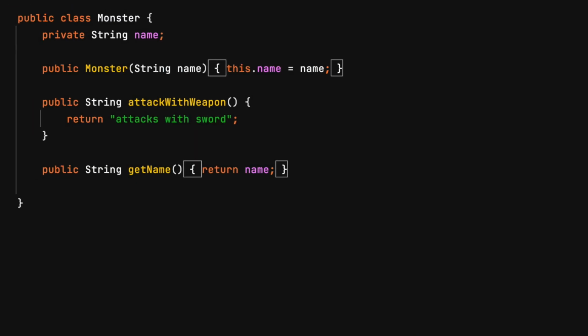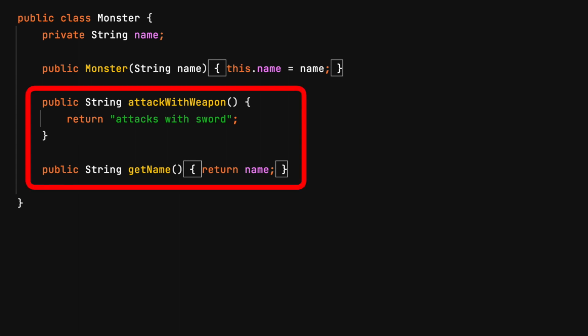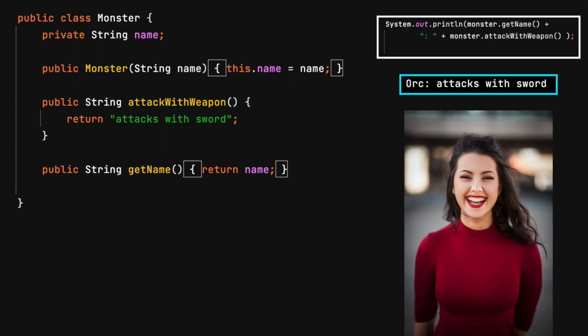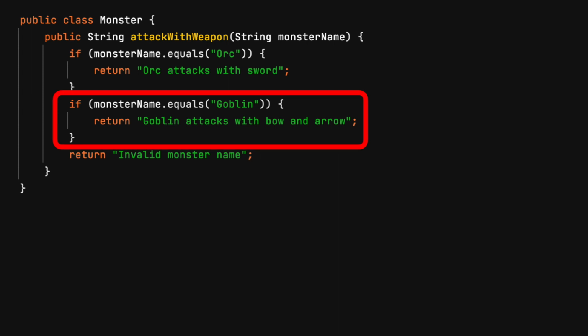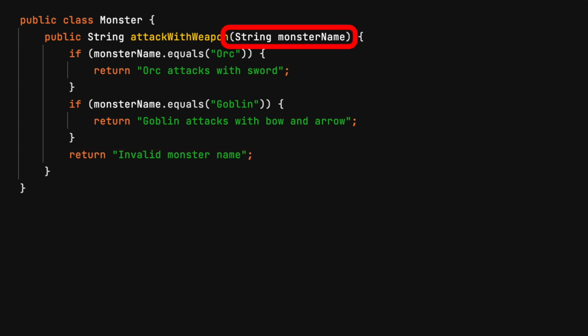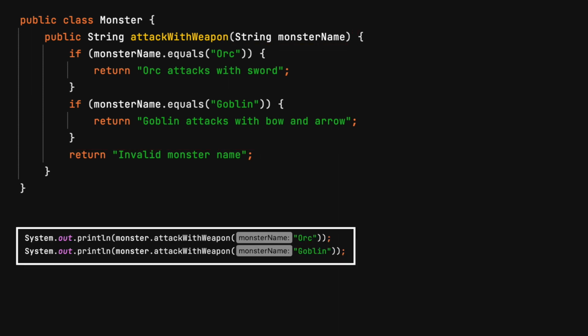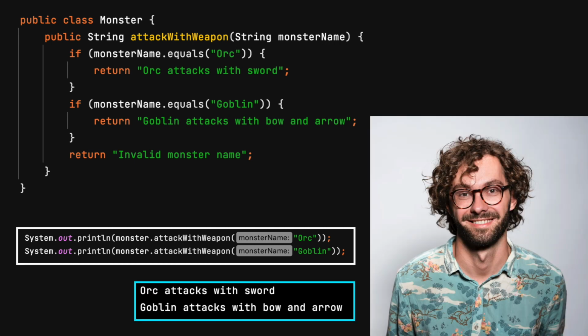Moving on with the game, let's build a monster class to hold an orc monster. Some simple methods could be getting a monster name and attacking with a weapon. This works. Now that one monster works, let's add another. We can add a parameter for monster name and return the result of the attack for a specific monster. This works.